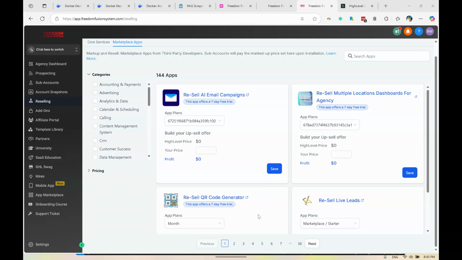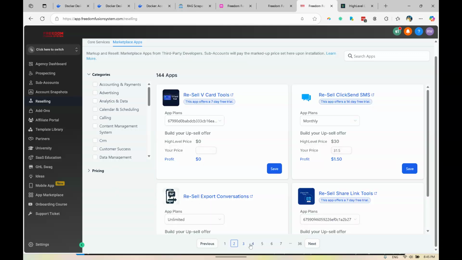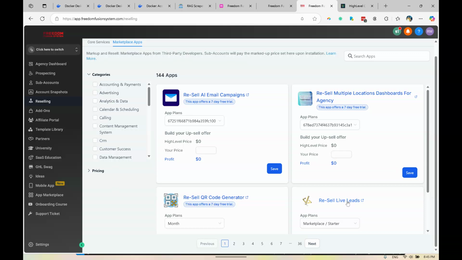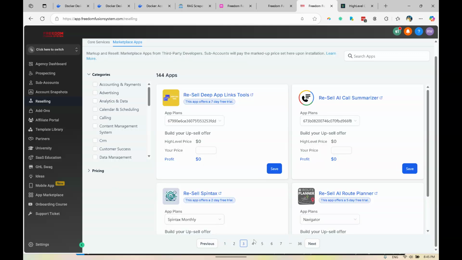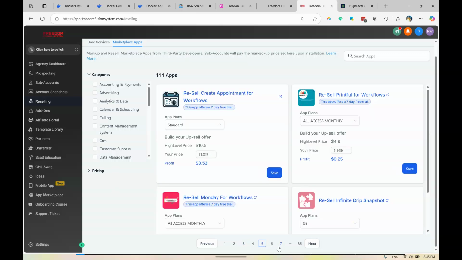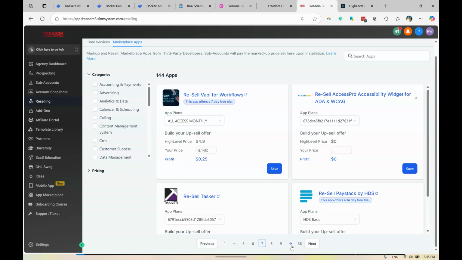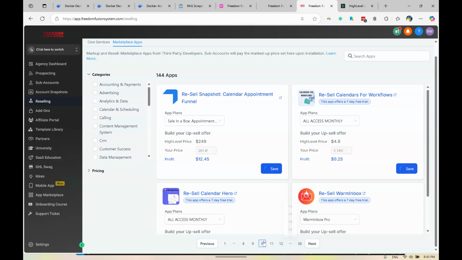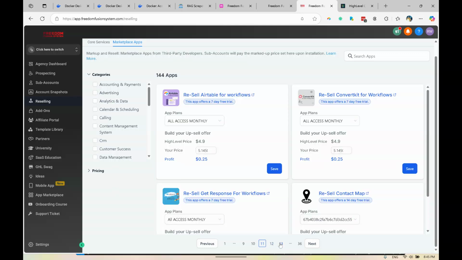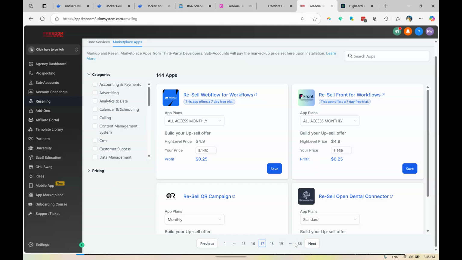You could easily resell all those other things like QR code generators. You could resell live leads. You could pretty much resell an AI call summarizer, route planner. There's many different things that you could resell and add a markup. Include that in your store and make extra income from that as well, especially when you find something extremely relevant to your need. So there's all sorts of things over here: wait list, Outscraper for workflows, benchmark emails, Clockify, all that other stuff.